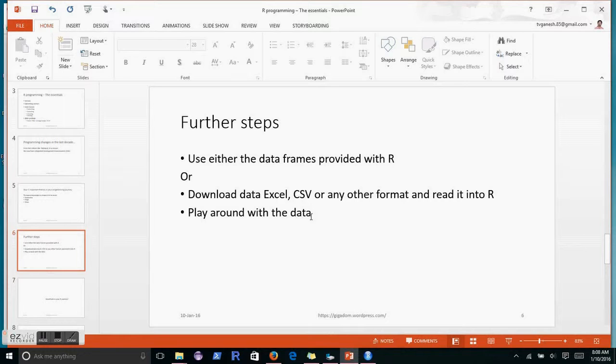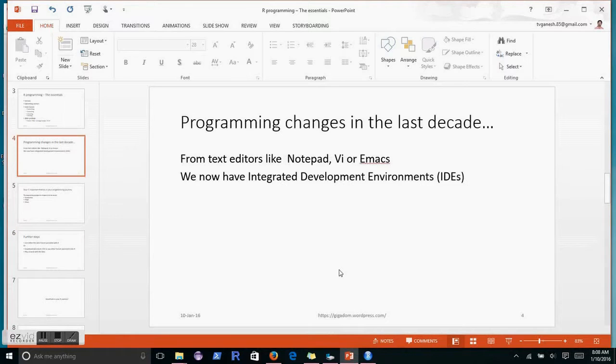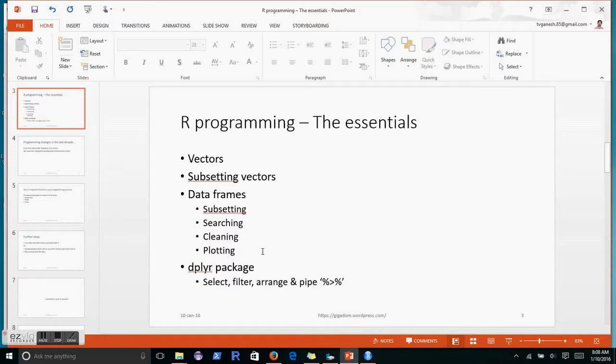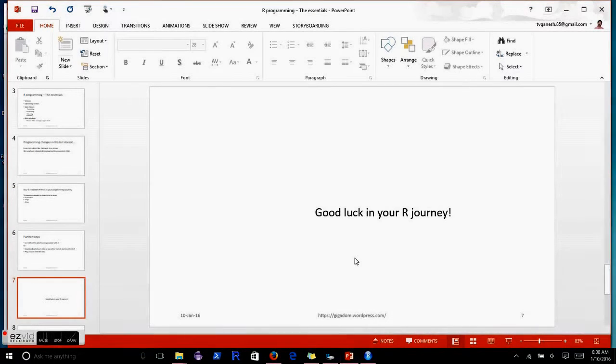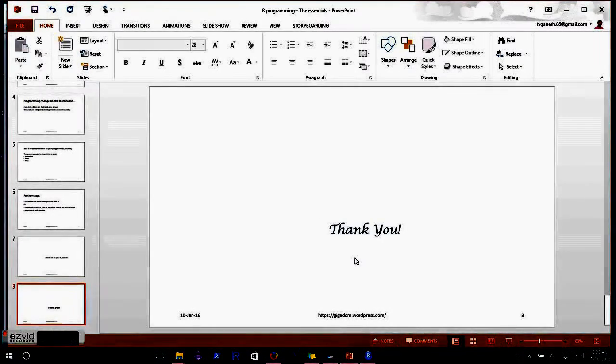I think with these topics that I have discussed now, you should be ready for takeoff, and you should have a pretty cool and interesting journey in R. So good luck in your R journey, and thank you for listening.